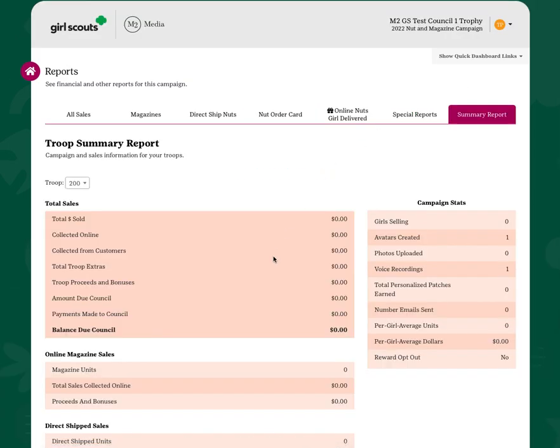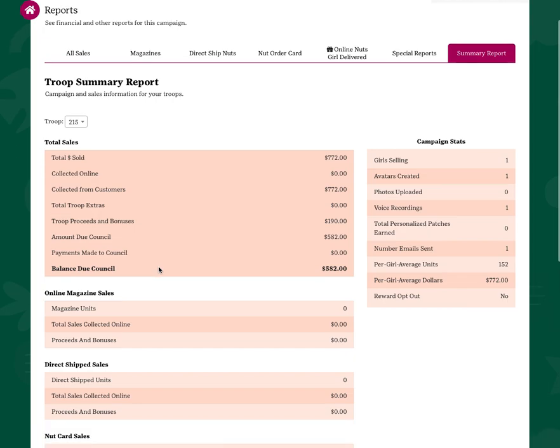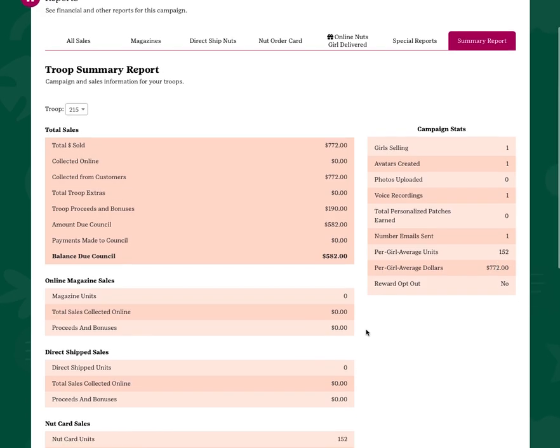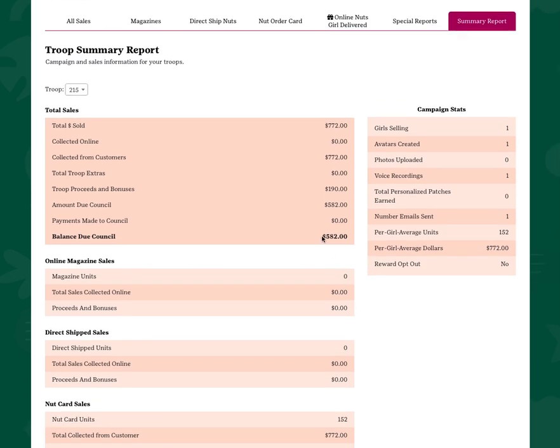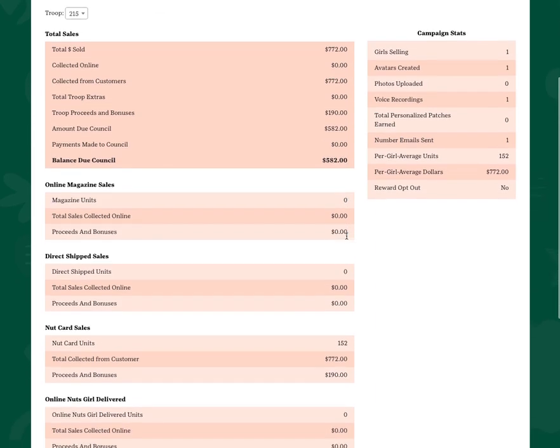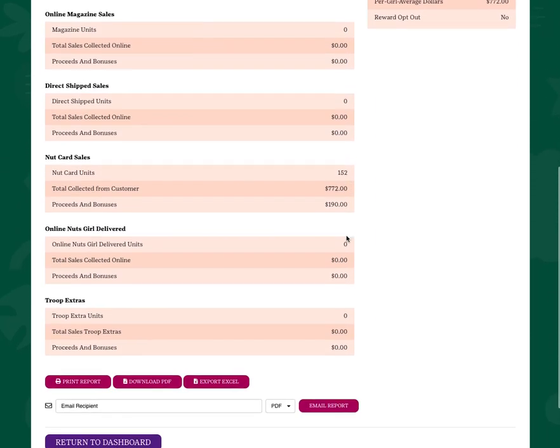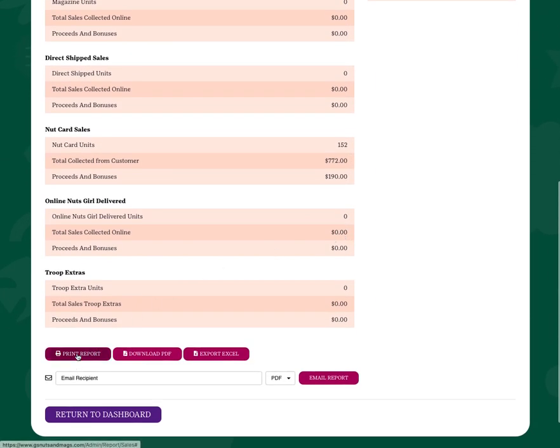Here you'll be able to see a summary for your particular troop. You can toggle between your two troops or the number of troops that you have access to. It'll give you some campaign stats over here, the number of girls selling all the way through per girl averages, and the total balance that will be due from your troop to council, and it'll keep track of your sales by product channel. At any point, if you'd like to print a report or download a PDF or even export in Excel, you can do so.